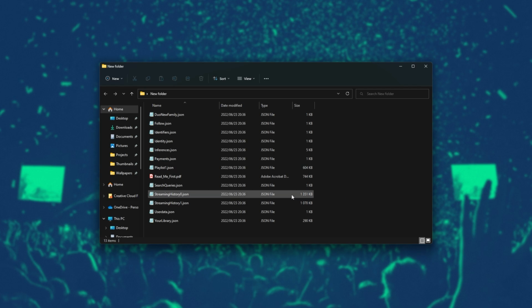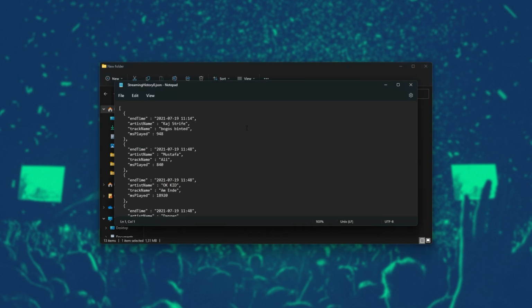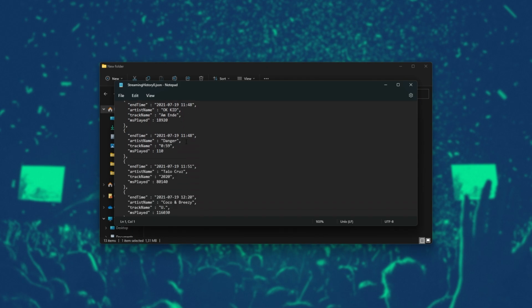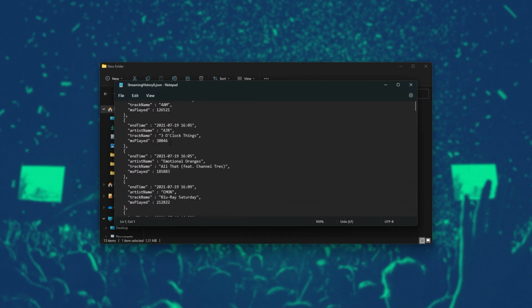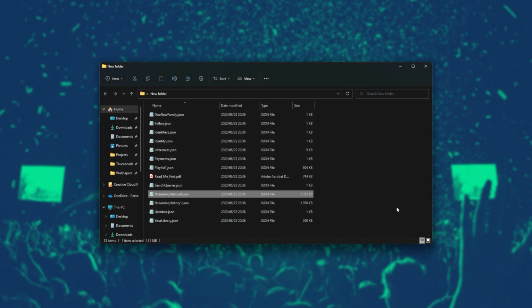What we're looking for is streaming history, possibly 0, or 1, 2, 3, 4, etc., depending on how many songs you've listened to. You can open these up with a normal text editor and scroll through it however you please, but this is all data presented to you in JSON format. If you'd like to read it in something more easily, like a CSV, which is Excel or Google Sheets, there's a much easier way to do this.